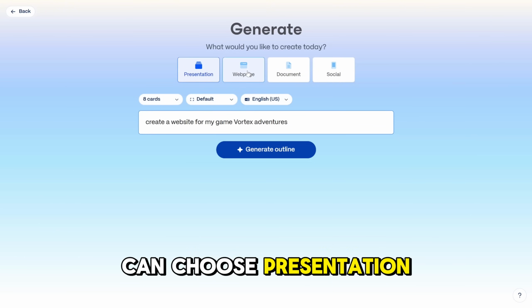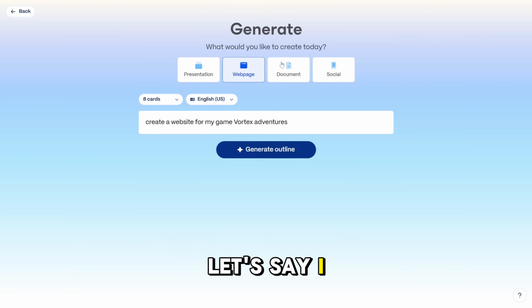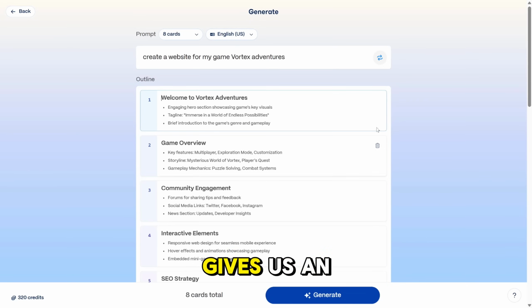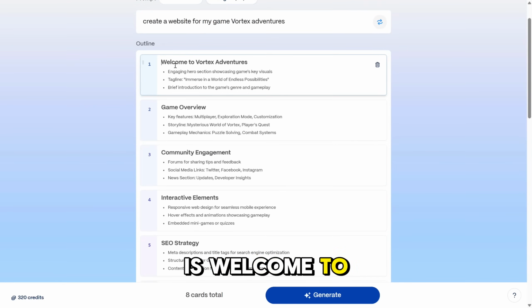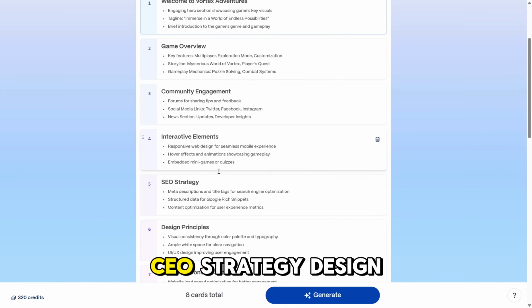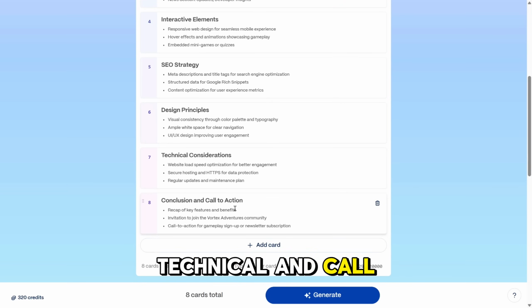You can choose presentation, web page, document, or socials. Let's say I want a web page. Then click generate outline. And here Gamma gives us an outline. It created 8 cards. The first one is welcome to Vortex Adventures. Then we have game overview, community engagement, interactive elements, SEO strategy, design principles, technical, and call to action.